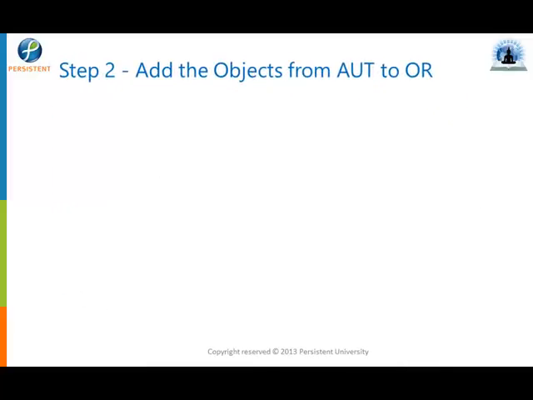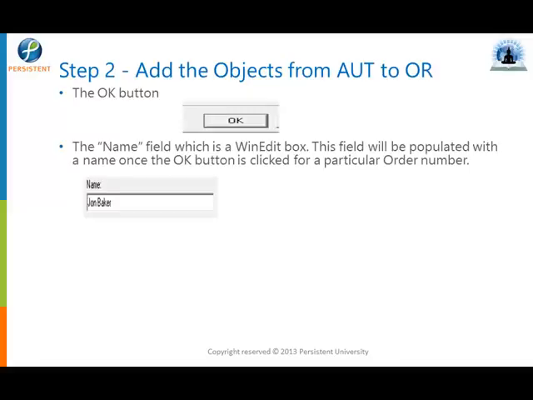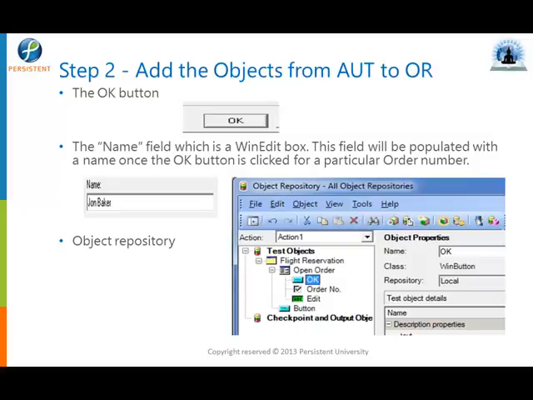Next test objects in our application are the OK button, edit text box for name field. Name will be populated once OK button is clicked for a particular order number. Once all the required objects have been added, the object repository will appear as follows. You can see the test object details are added under the flight reservation test application. It also shows the selected object properties in right side pane. So, we have learned the process of adding objects from test application to object repository.